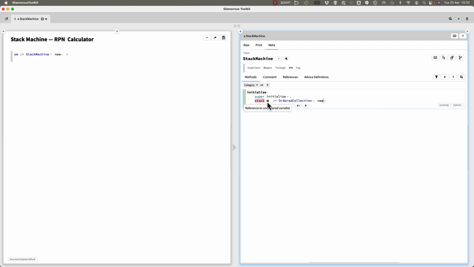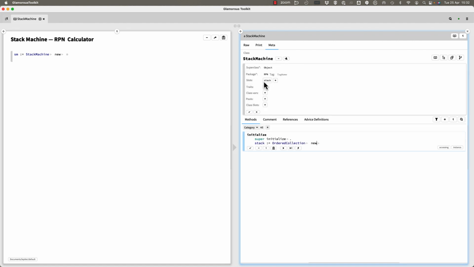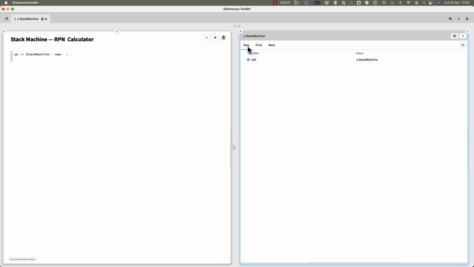And of course there is no slot yet, so we'll create the slot and we'll accept that. And here we see there's a new slot called stack. This instance, of course, wasn't created with that initializer, so we have to evaluate it again. So now we get a nice new clean stack machine object.